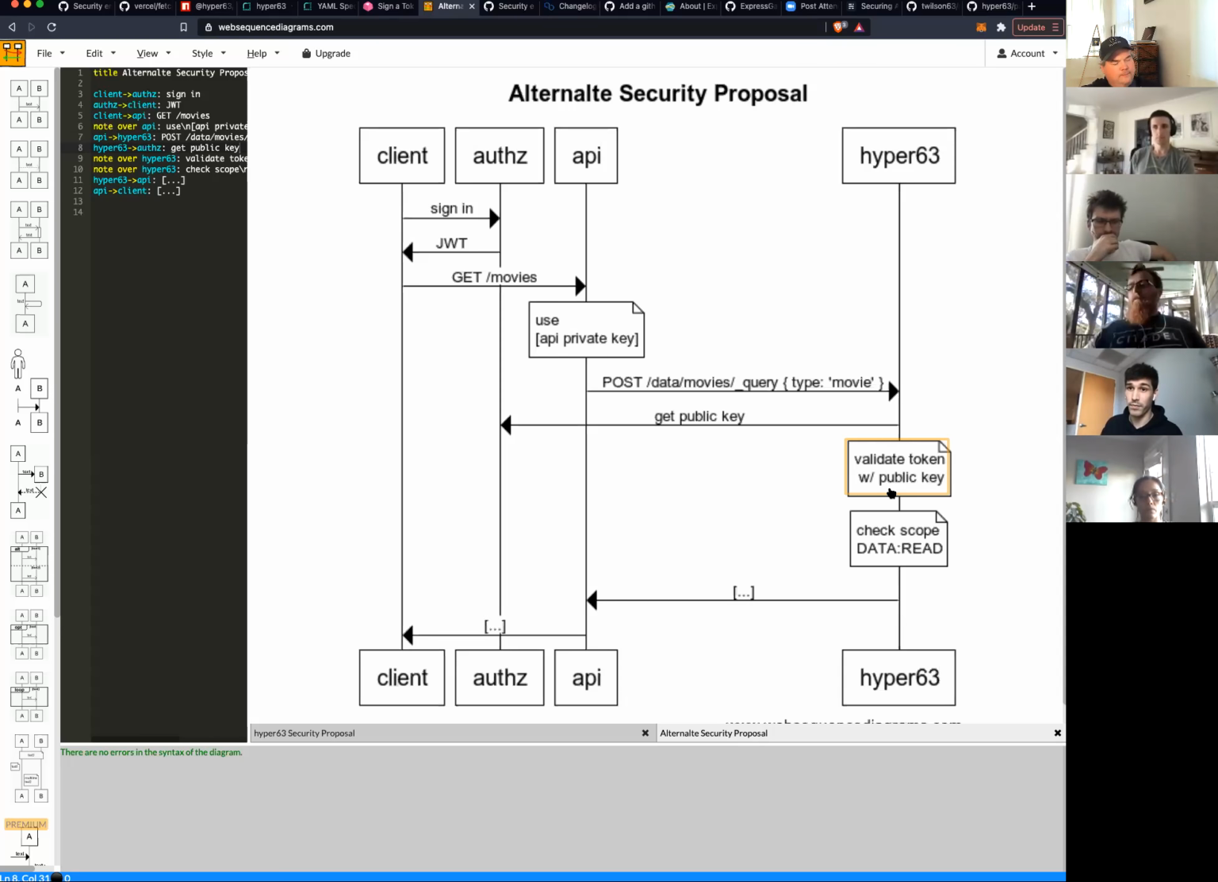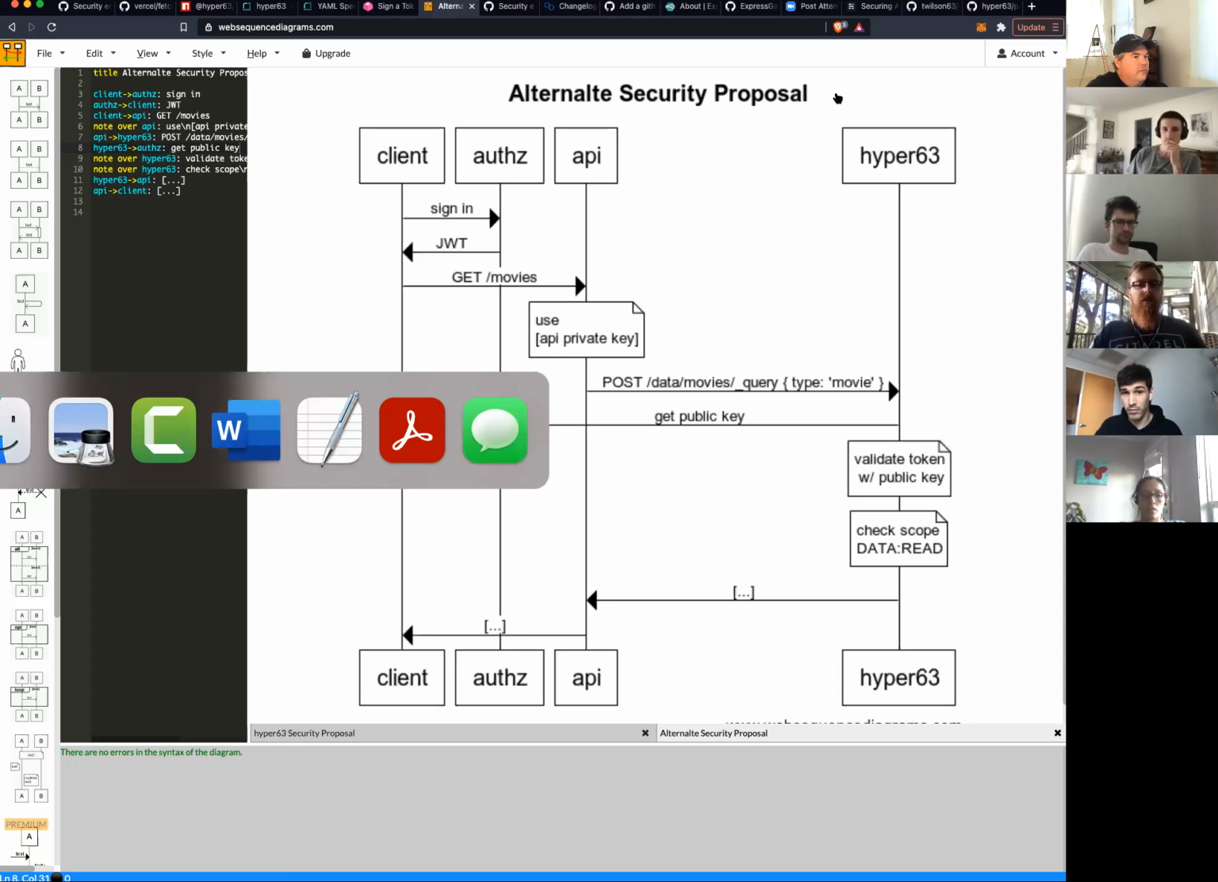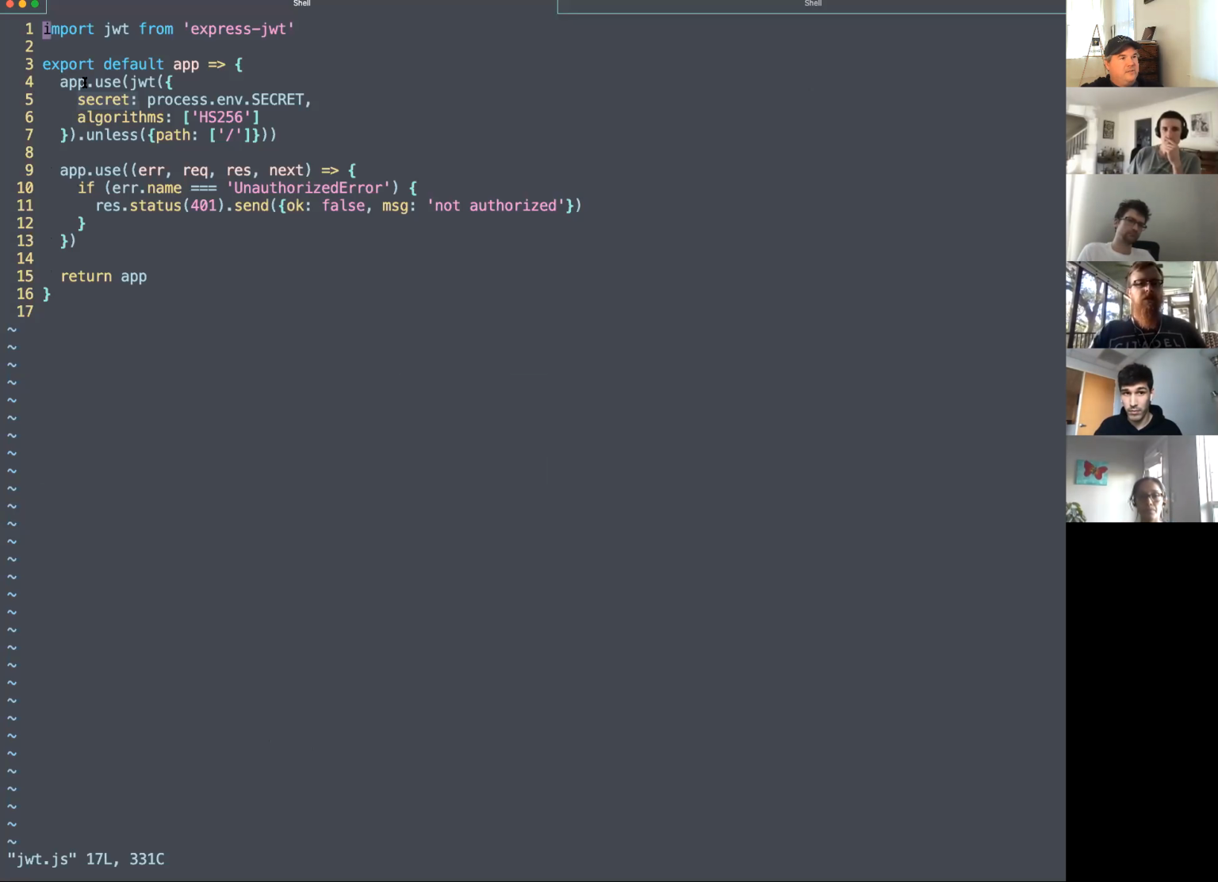No, you could include your public key as an environment variable or as a secret file. So then when Hyper starts up, it's got it. Essentially, you've got access to the middleware. So in this case, I'm grabbing a secret here, but this could be a public key. Yeah, so the answer is yes.